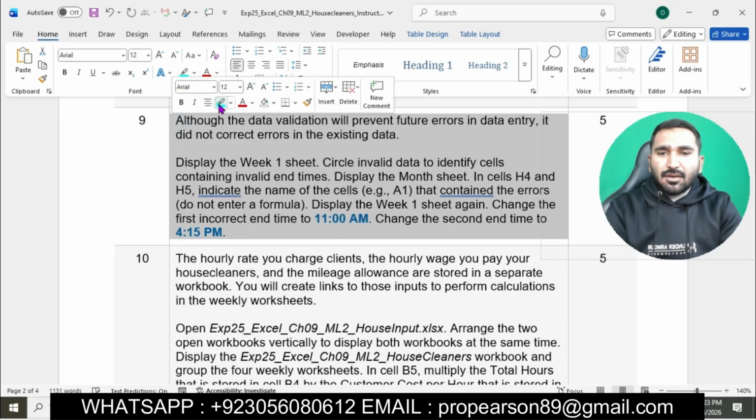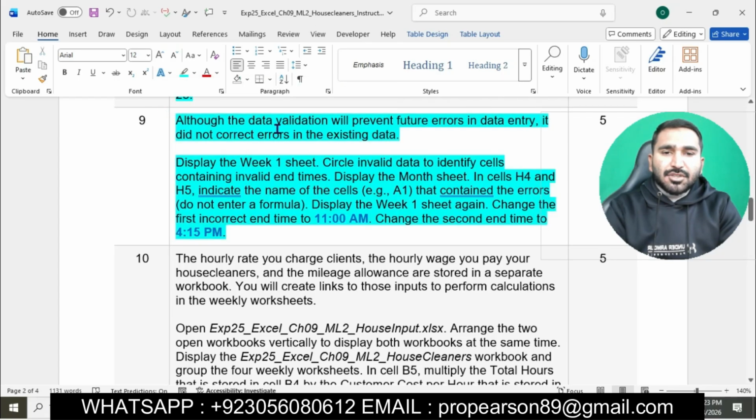The next question is question number 9. Although the data validation will prevent future errors in data entry, it did not correct errors in the existing data. Display the week 1 sheet, and circle invalid data to identify cells containing invalid end times. Display the month sheet, and in cells H4 and H5 indicate the names of the cell ranges that contain the error. Do not enter a formula. Display the week 1 sheet again. Change the first incorrect end time to 11 am. Change the second end time to 4:15 pm.